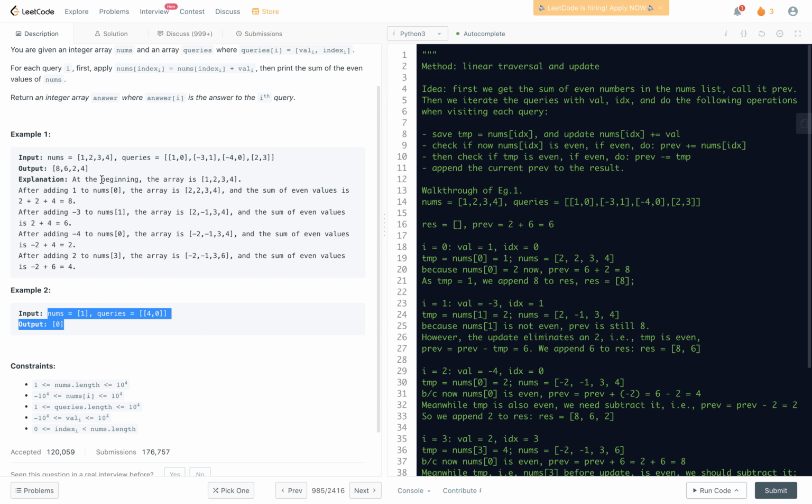Example 2 is sort of special. So let's look at example 1. Let's analyze the first output, 8. The first query is 1, 0. So the index is 0 and the value is 1. So we increment the first one by 1. So we get 2, right?